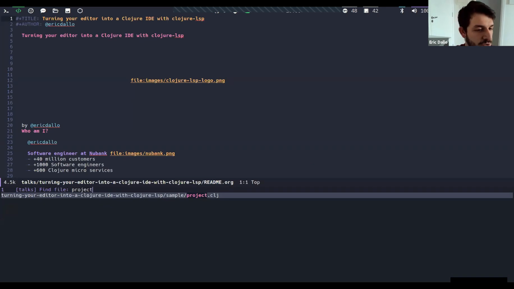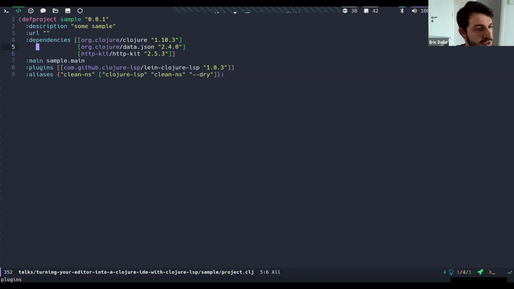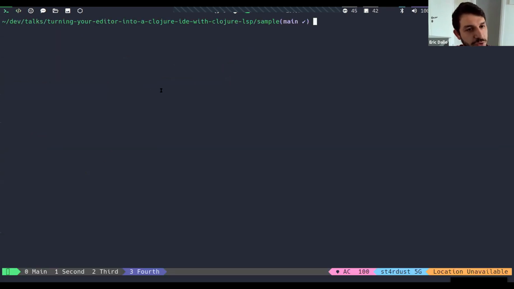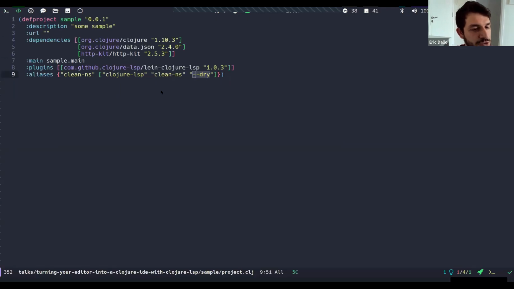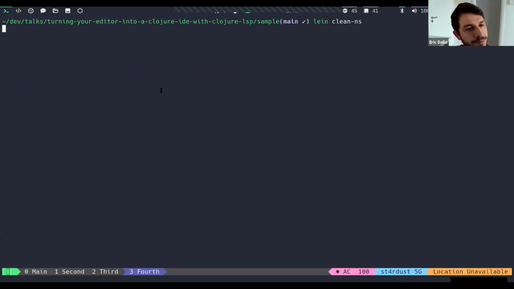Let's start with the project.clj. So it's a really simple project, and you can see it's using the Lein ClojureLSP plugin, which you can see here. There is even some alias, so I can call ClojureLSP to clean my namespace. So I will run this alias just to show you the API. So if I just lein clean-namespace, it has the dry option, so it will not make any changes to my code.